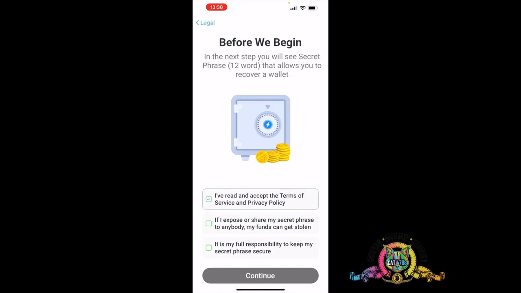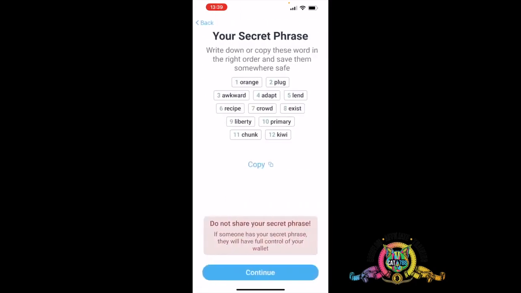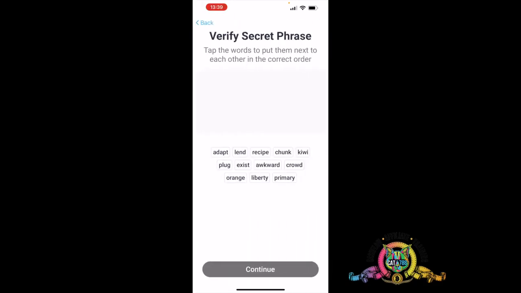So I have read and accept the terms. I'm sure that I'm not sharing my secret phrase to anybody and I'm fully responsible. Continue, and now what happens is those 12 words are being shown. I take a picture now with my other mobile phone, and of course I will delete this app right after. And once I have written it down, again, do not share with anybody, I click to continue and I prove that I have written down, because I have to bring the 12 words in the same order which were shown.